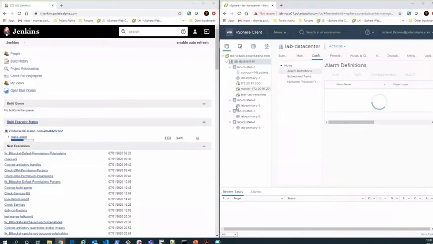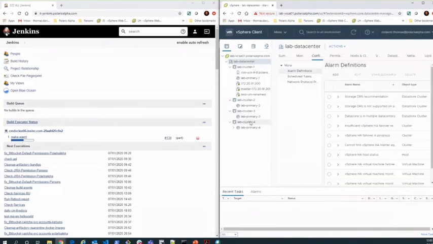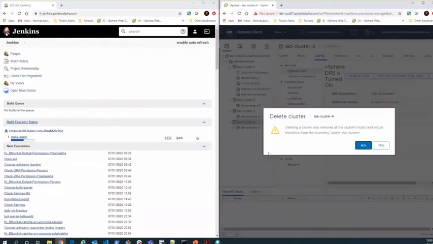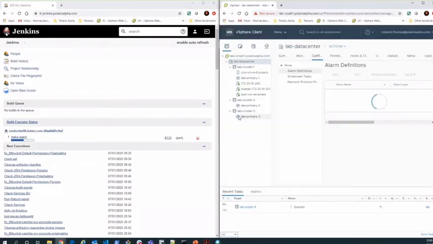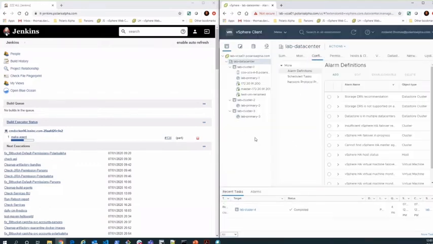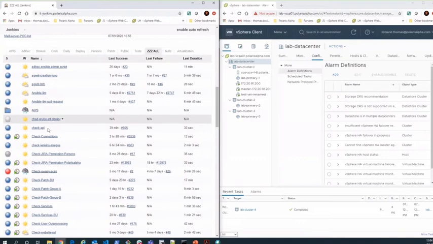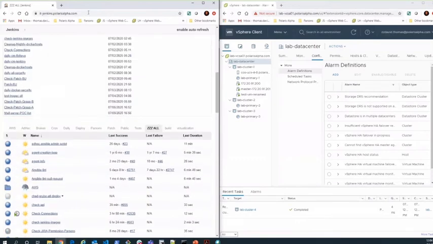So the first thing we're going to do: say we had a lab cluster and somebody inadvertently deleted something in the GUI. I'm going to delete this lab cluster. So the resource pool in the lab cluster was just deleted, and we have a script that will actually build out those clusters for us. So let me come over here to IT Jenkins, which is our Jenkins server for our corporate side.